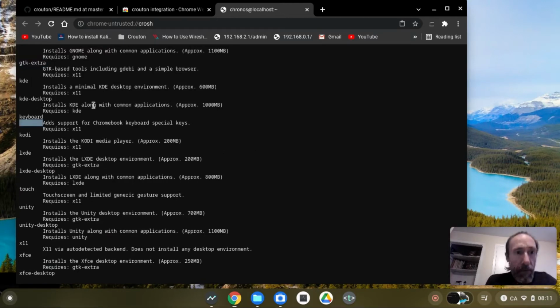Keyboard. I will install that to have support for my keyboard. So GTK Extra, keyboard, and I'm gonna need, of course, X11. It requires that. Kodi, install the Kodi media player. I will not install that. In fact, I've never used it, but maybe one of these days I will explore what it is.